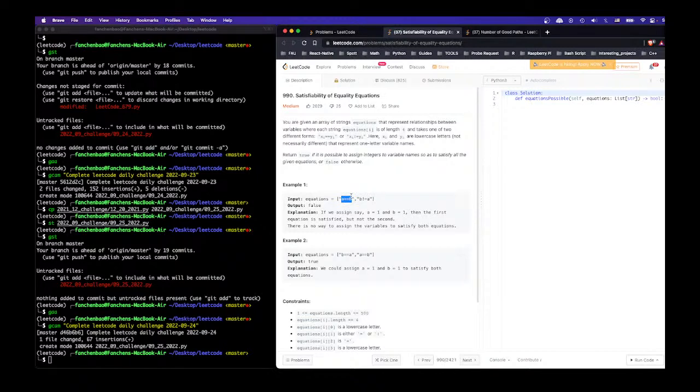Oh, are you saying we use union find? Wait, what are you saying? I don't think it's necessary, right? If A equals B, I say A will point to B and B will point to A, right? And if A is not equal to B, then that link just doesn't exist.